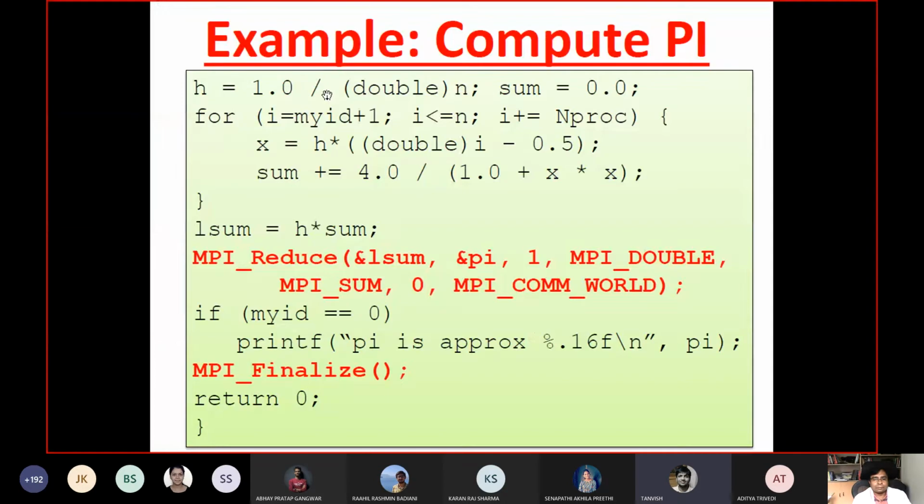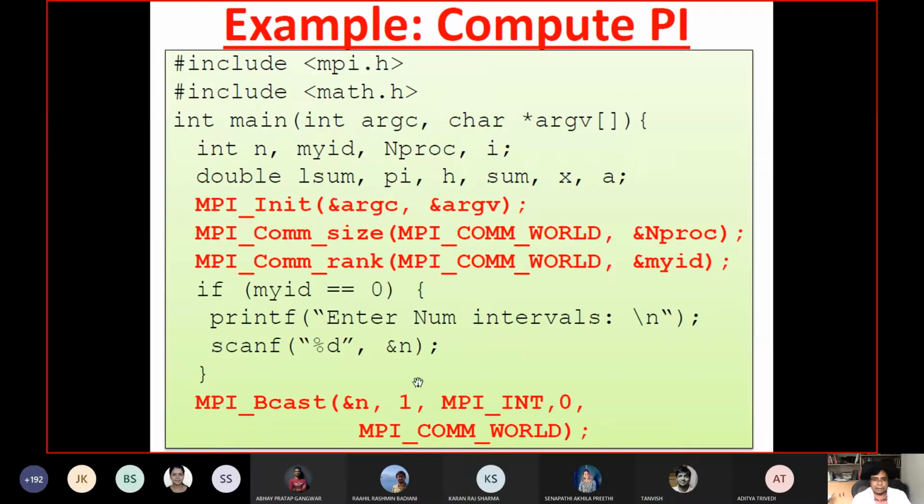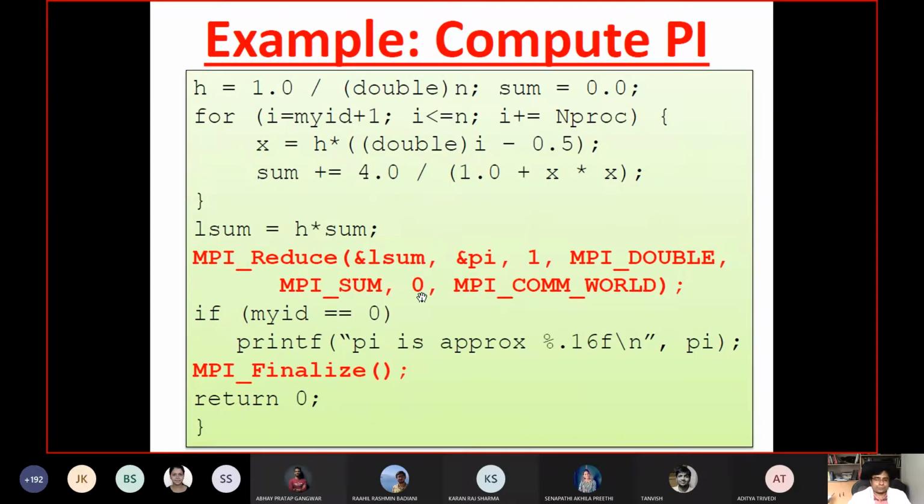We are putting 0 because we want to broadcast n from the master to everyone else. In this case, this is a broadcast from 0, and this one is reduced to process 0. All values of lsum, meaning the local sums of each process, will come collectively into the value of pi at process 0. Is this clear?